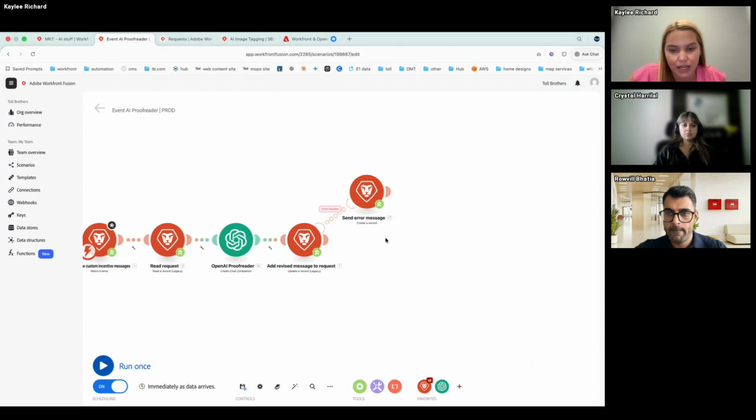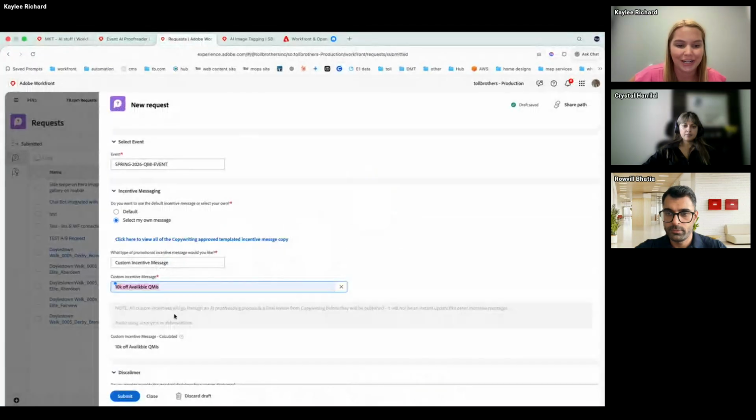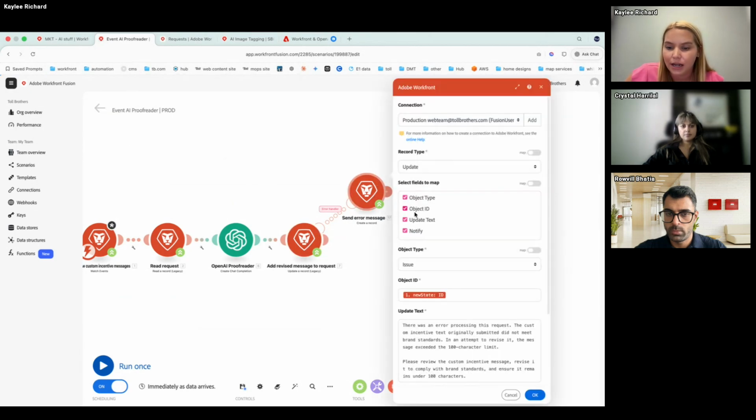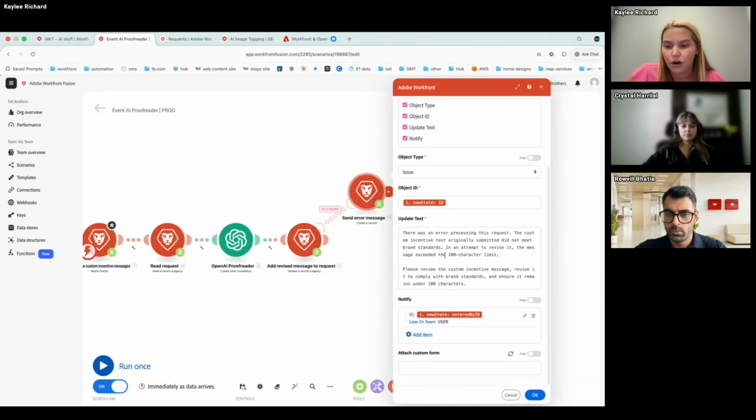And then I just have an error handler set up here, because one thing that we found was that people were actually using the acronyms to kind of avoid the character count we have. So we do have a character limit, and sometimes people want to write a lot of stuff and it doesn't fit. So then they start using acronyms to squeeze it all together and make it fit. So what we were running into was that OpenAI would go through it, it would change all the acronyms, but then the value would be over 100 characters. So if that does happen, we have it send an error message back to the requester that they are over the 100 character limit and that they need to go and revise the custom incentive message themselves.